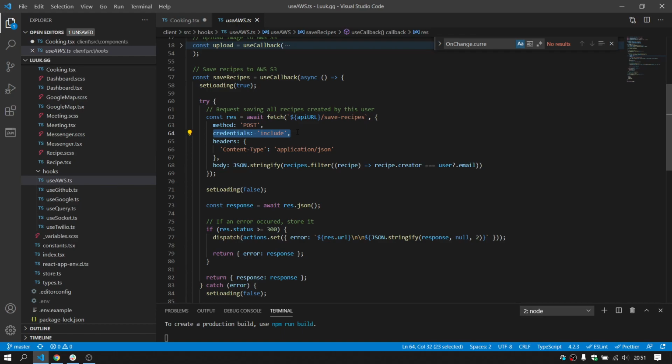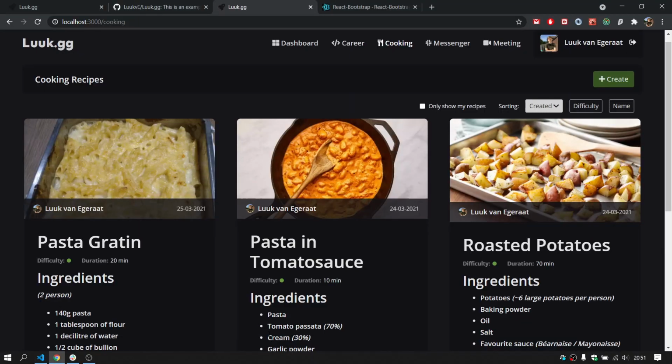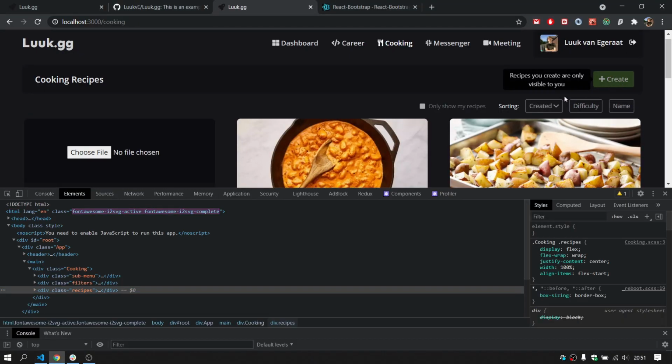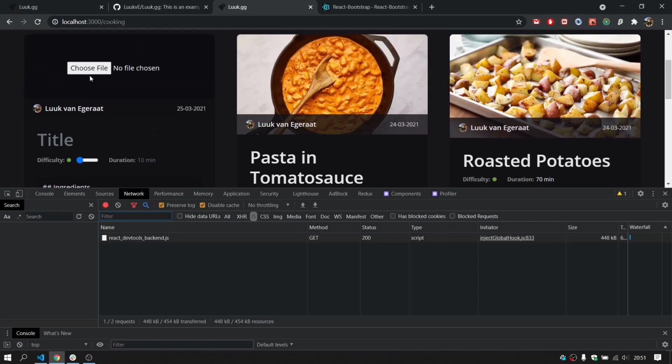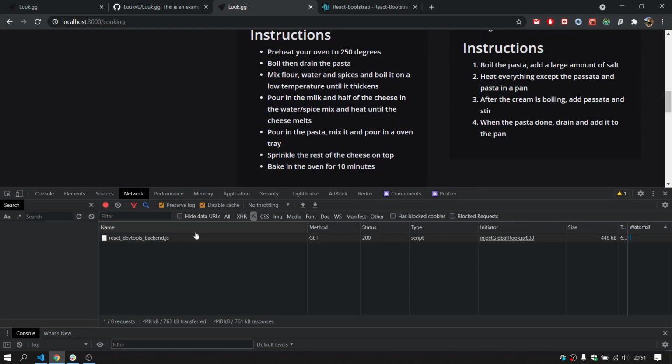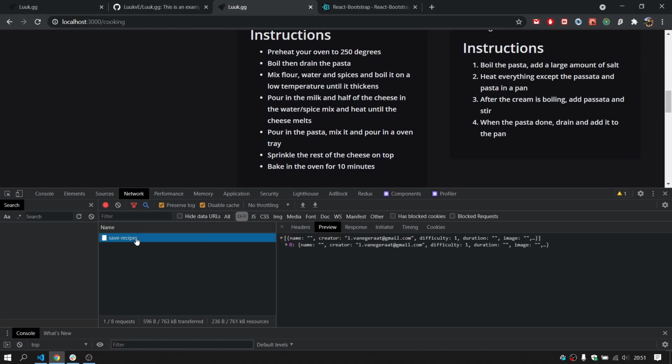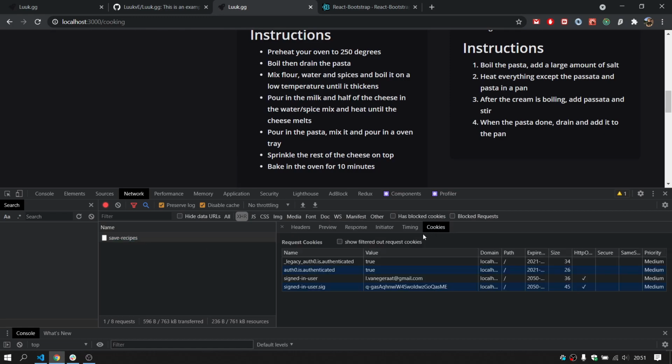I want to verify that this guy is signed into Google. Right, so I add the credentials, meaning I add the cookie, and I can show you. So let's again create one. Let's go to my network tab. We're just gonna save it right away, and then show the XHR. Here we see the request, right? Save recipes. Now, if I go to cookies, you can see that I have signed in user signature. Right, so this is perfect.